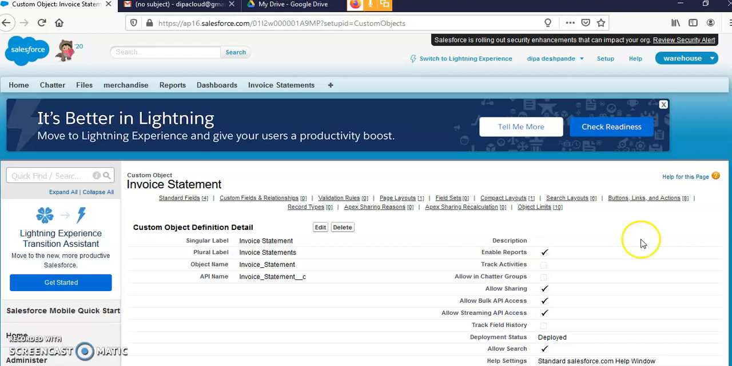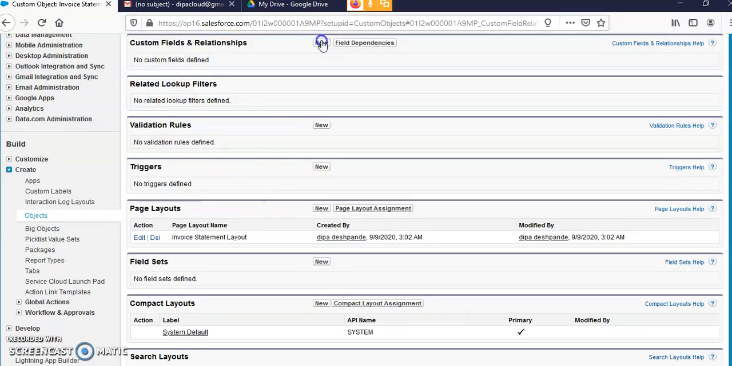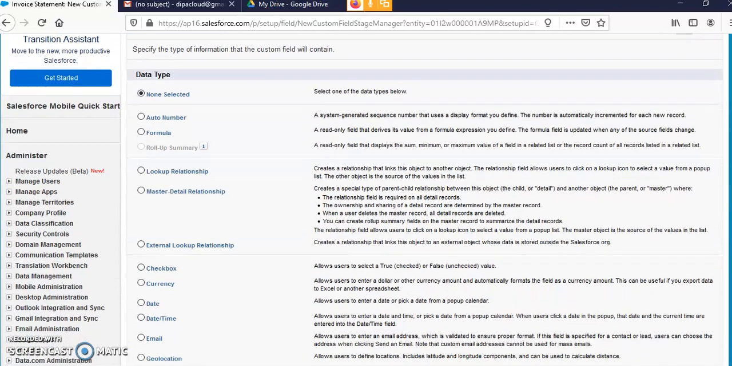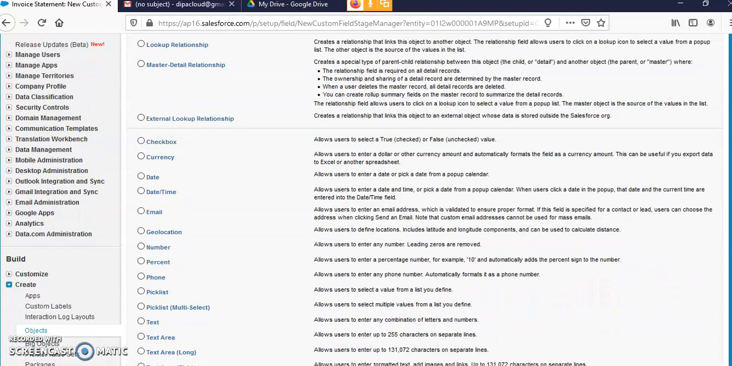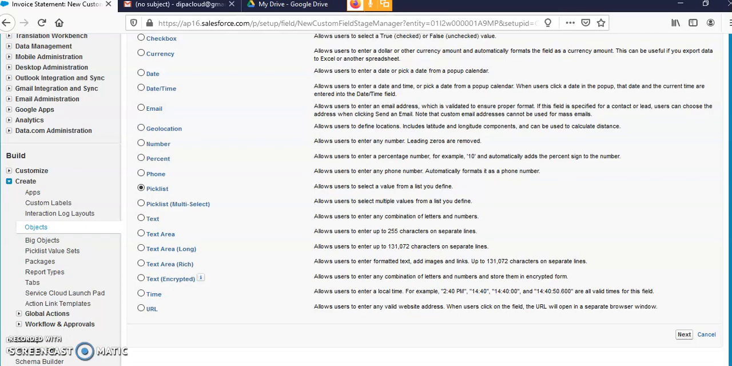Once the invoice statement object is created, we need to add fields. So how to add a field? Here it is showing Custom Fields and Relationships. So click on Custom Fields and Relationships. Here we want to add a field like status. So here you can click on New. As I told earlier, in the Salesforce platform, we first select the data type. So here you can select picklist, and you will find the explanation of that particular data type in front of you. Next.